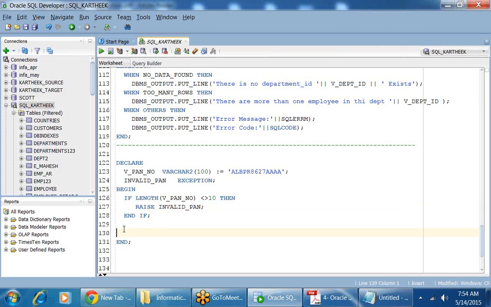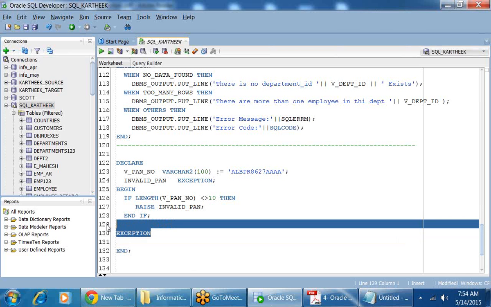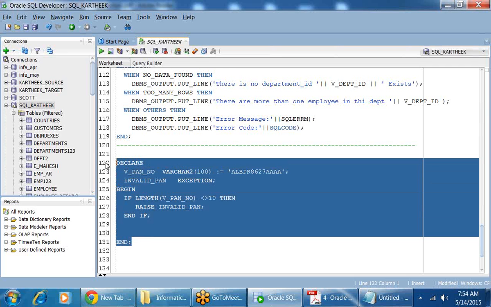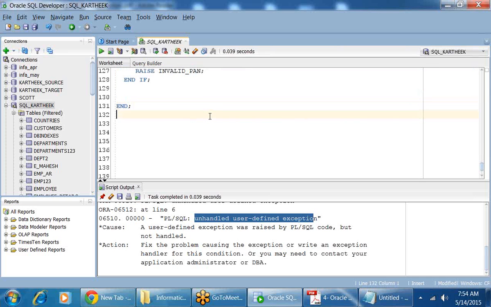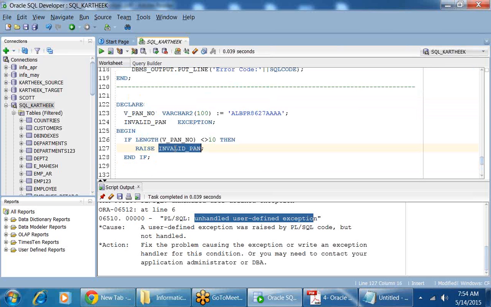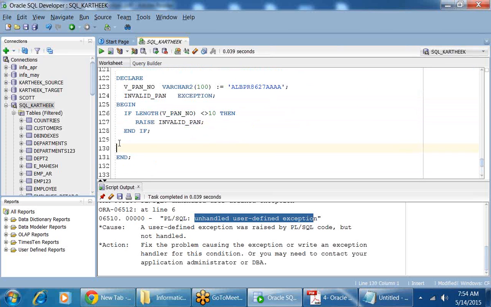That exception should be handled inside your exception block. If you are raising the exception and you're not handling it, it will throw an error. This is a compilation error itself. See, unhandled user defined exception. You are raising the exception, but you don't have any block defined for it in your exception block. That's why it is throwing the compilation error. It's not a runtime error.